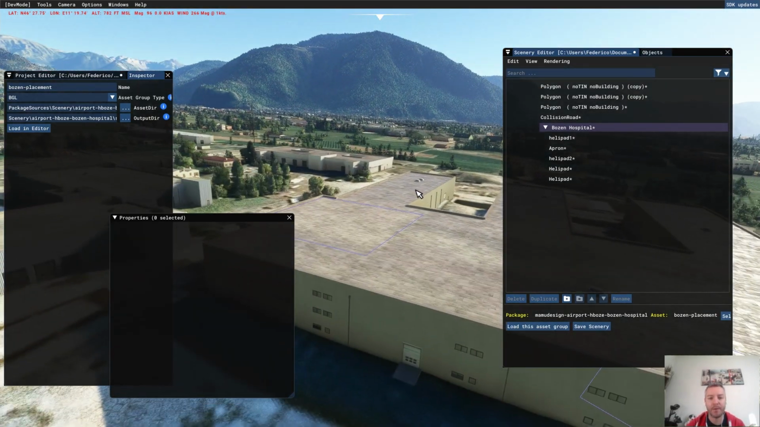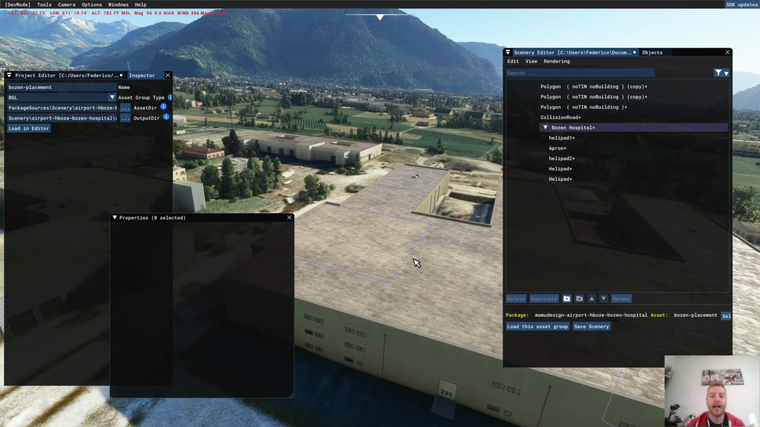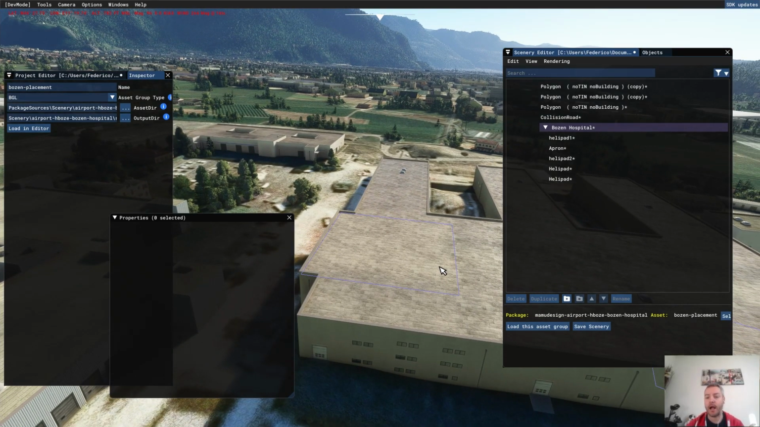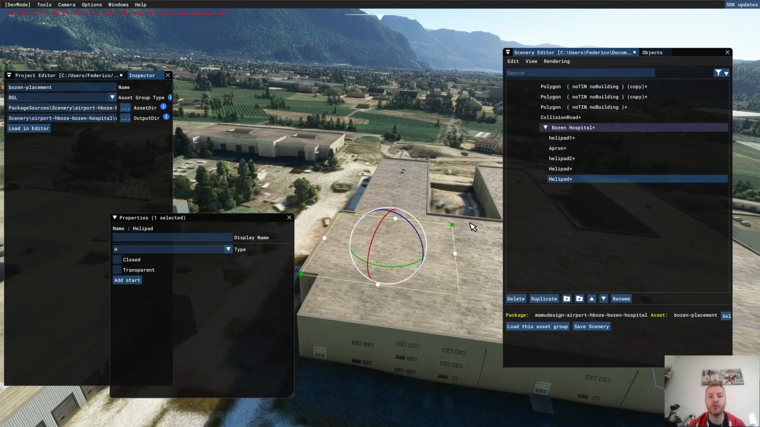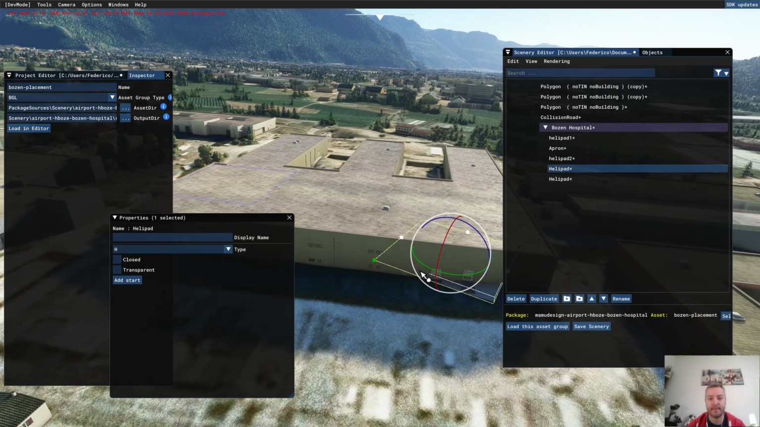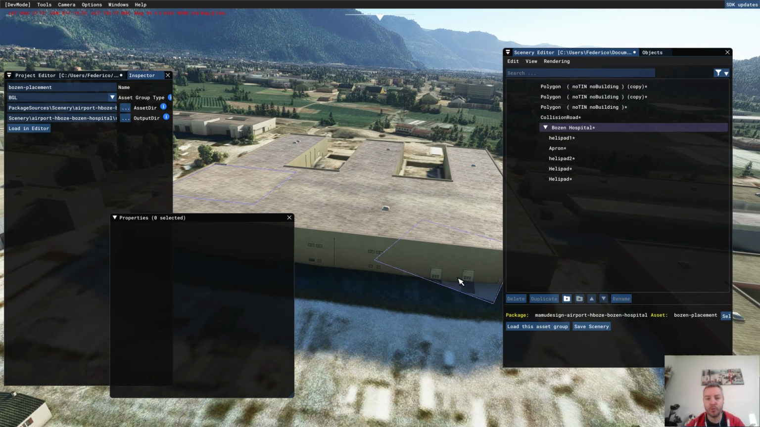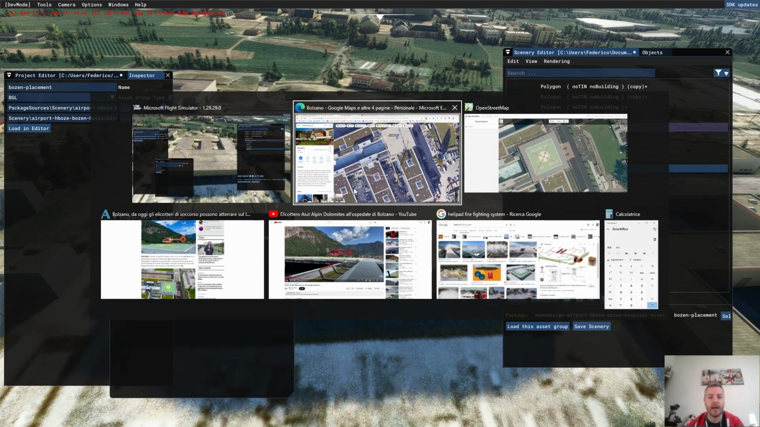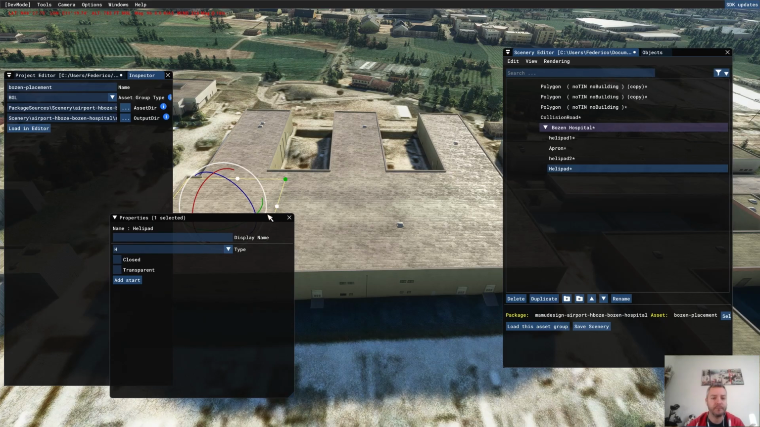Well, if you add some collision enabled object, and this can be a custom object or the one that I've shown you, you will be able to start from an elevated position. So let's remove this one, and this is the Helipad 4.